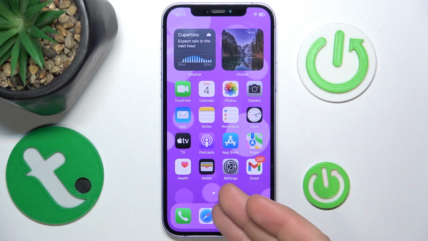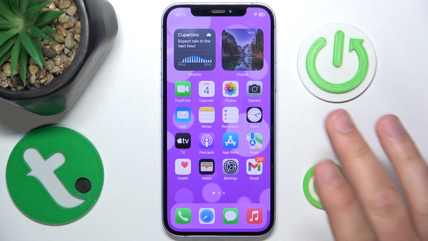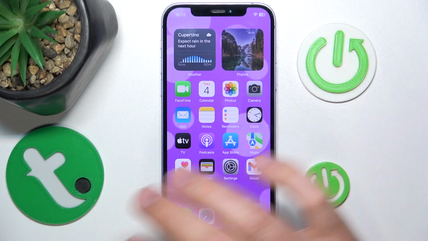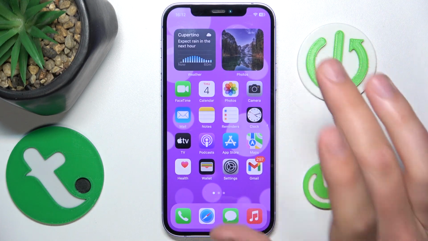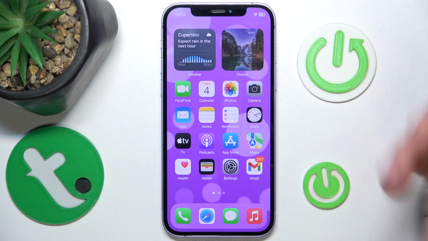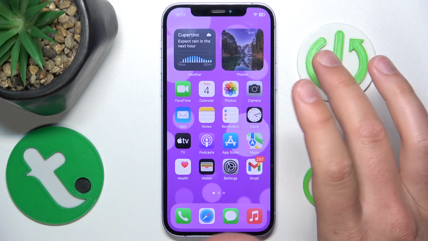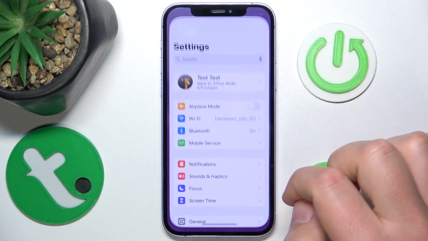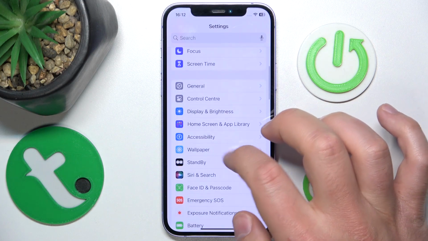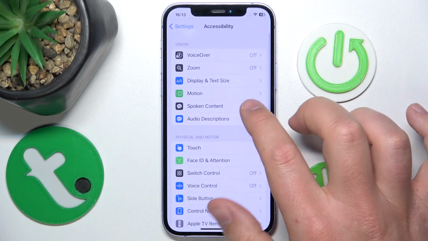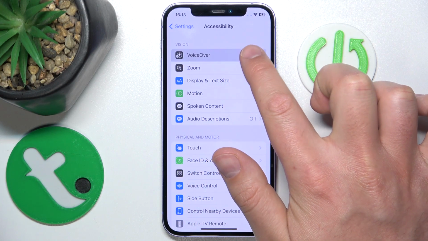So, today in front of me is the iPhone 12 with iOS 17.4, but it really doesn't matter which iPhone you have, it's going to work the same. To get to the VoiceOver recognition options, you want to go to Settings, then Accessibility, and then VoiceOver.